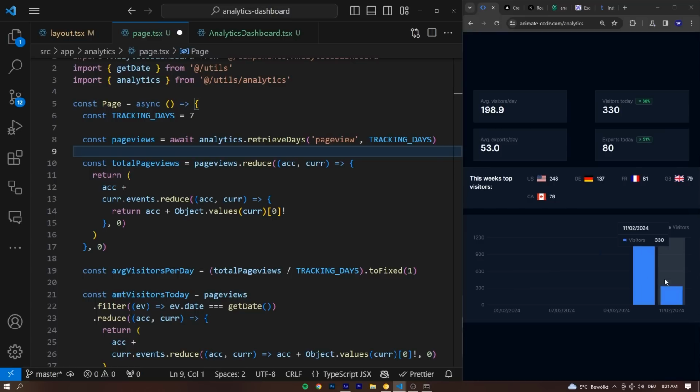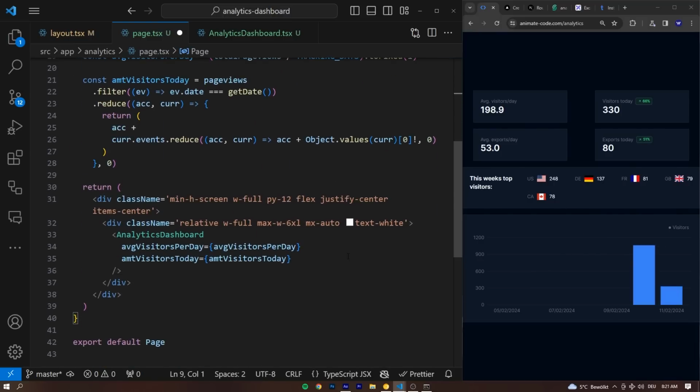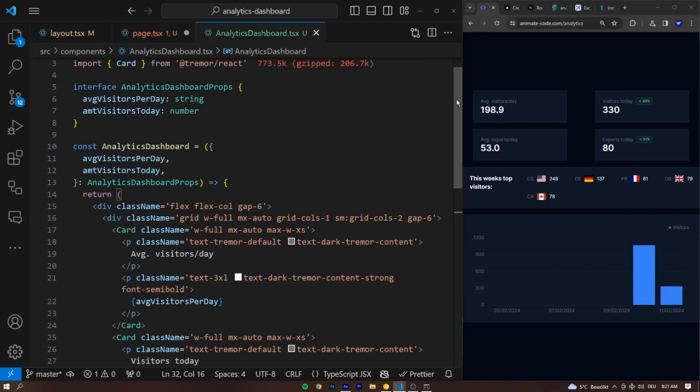Let's instead work on this really cool graph right here that visually shows how many people visited our page each day. It is much more interesting, and it's also incredibly easy because all we need to do is pass the time series page views into our analytics dashboard. And this is nothing else than the page views. I just decided to rename it into time series because, you know, there are multiple dates involved in this. Anyways, we need to receive that in our analytics dashboard.